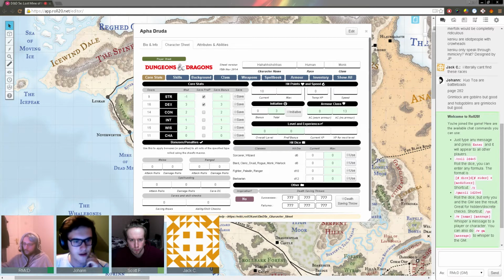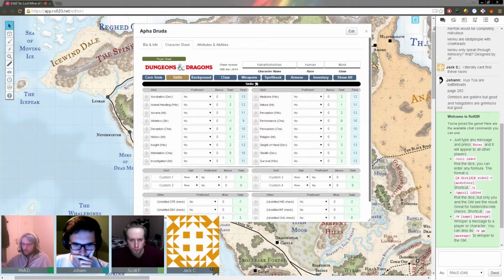Then, what's the next thing? So, you get to choose 2 skills from acrobatics, athletics, history, insight, religion, and stealth. Acrobatics. And... Remember, you get skills from your race as well, and your background. Probably stealth. Acrobatics and stealth, okay.